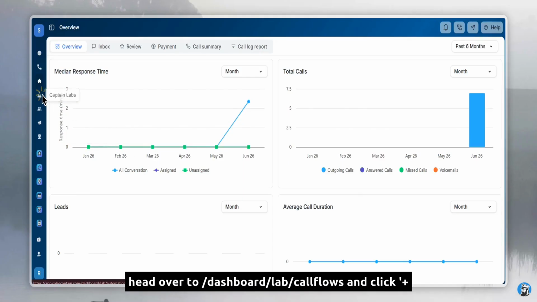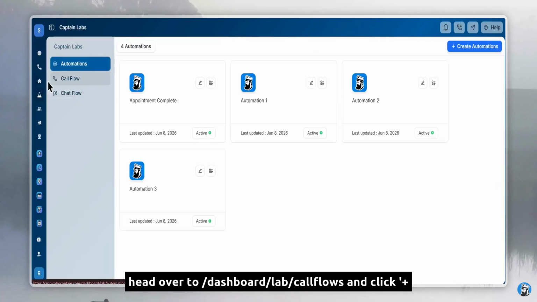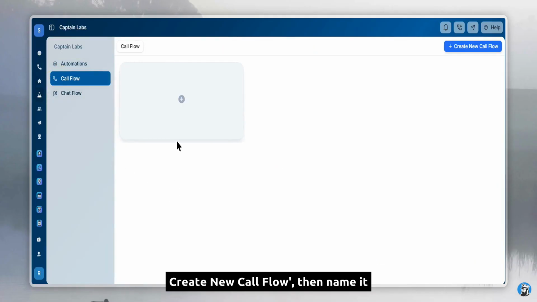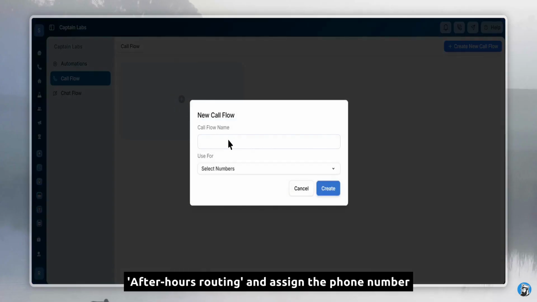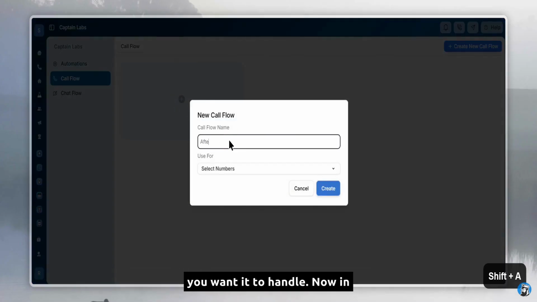Head over to Dashboard, Lab, Call Flows, and click plus Create New Call Flow. Then name it After Hours Routing and assign the phone number you want it to handle.